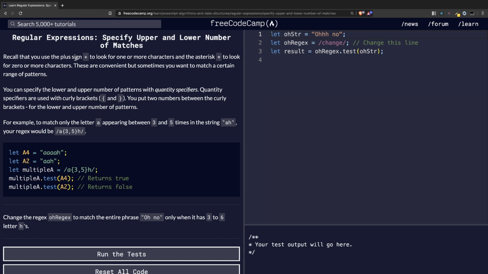Recall you use the plus sign to look for one or more characters and the asterisk to look for zero or more characters. These are convenient, but sometimes you want to match a certain range of patterns. You can specify the lower and upper number of patterns with quantity specifiers. Quantity specifiers are used with curly braces. You put two numbers between the curly braces for the lower and upper number of patterns. For example, to match only the letter a appearing between 3 and 5 times in the string ah, your regex would be a{3,5}h.